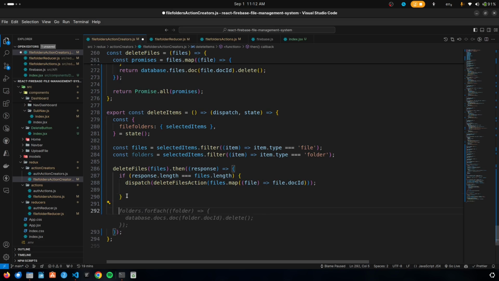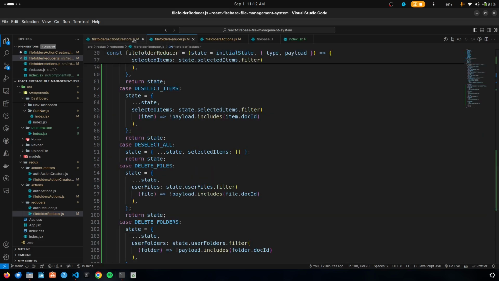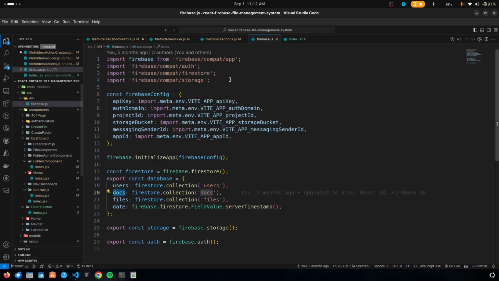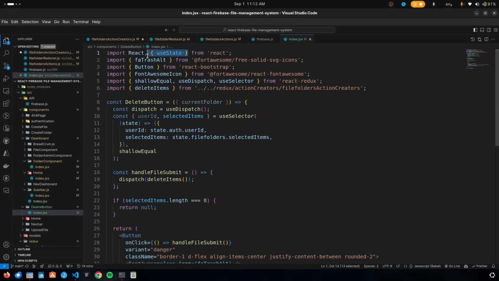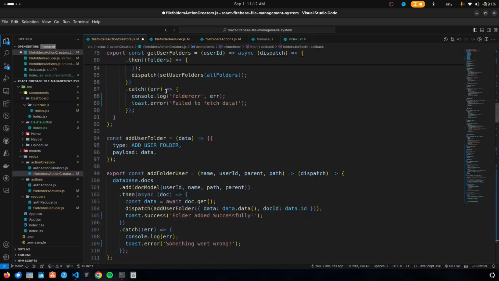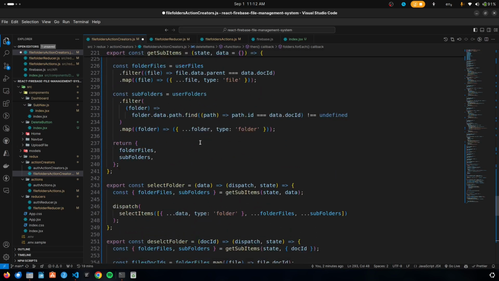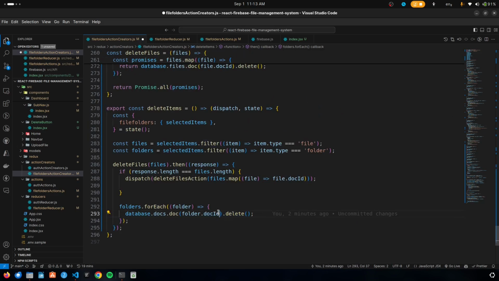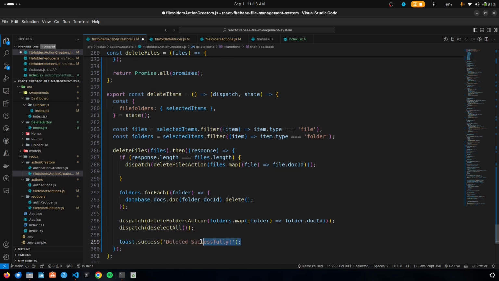After dispatching everything, I'm going to add a forEach for the folders and delete them. We also need to add the loading here, although we don't really need it, so I will not do that for now, so that you can do it yourself as the video is getting long. Here I'm going to remove this useState and use the toast message. We already have the toast here, and once these docs are deleted, I'm going to use the dispatch delete folder action, delete all the folders, deselect all, and then add the toast: deleted items successfully. That's it.